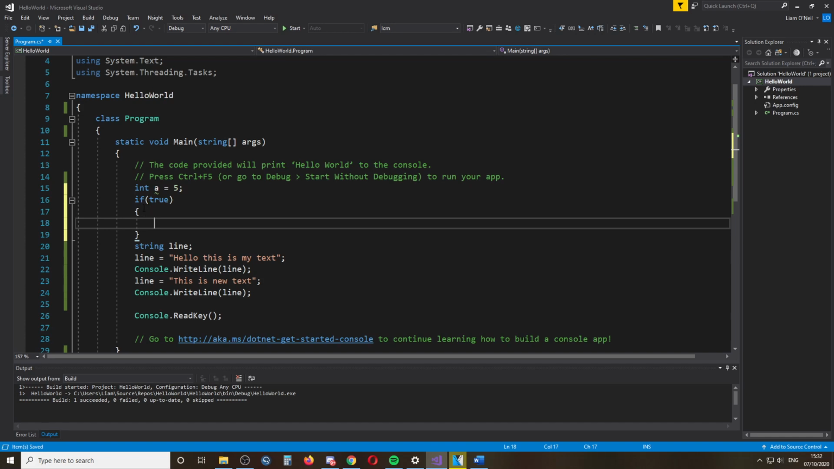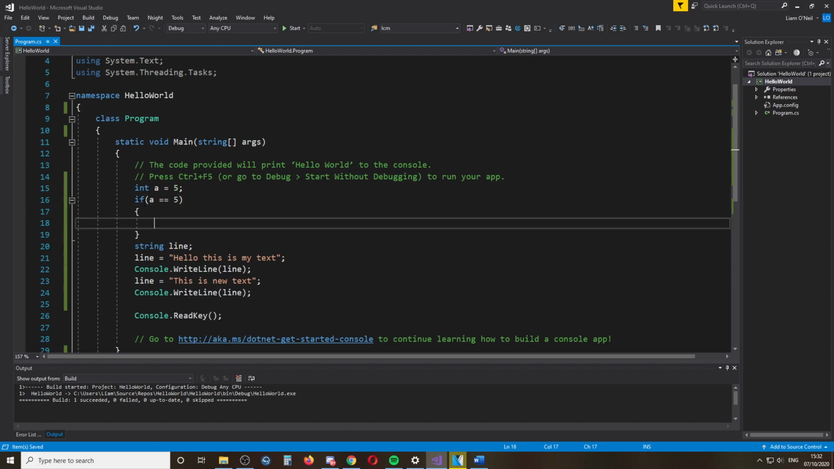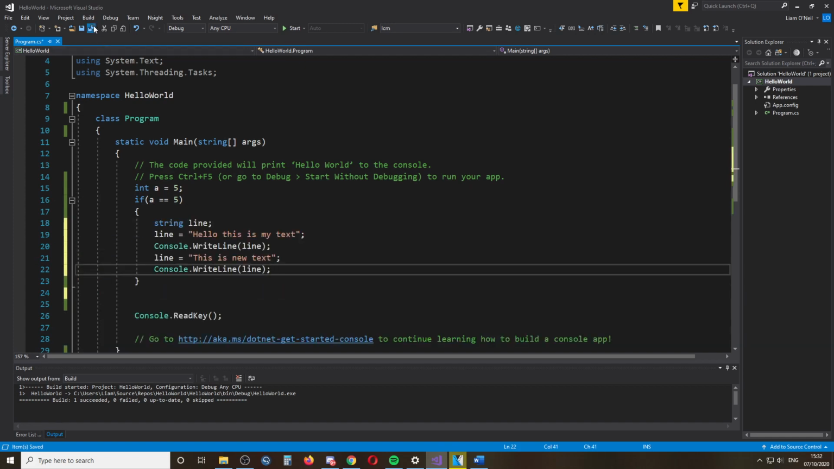So how you lay out an if statement is always if, and then you open some brackets, and inside those brackets you put your check, what it is you're checking against. So you could say if a equals, and double equals to check the value, if a equals 5, which it does. So in that case, it will do this code. So I'm just going to put this in here, so I'll just cut all that code. So now it'll just say if a is 5, then run all the code.